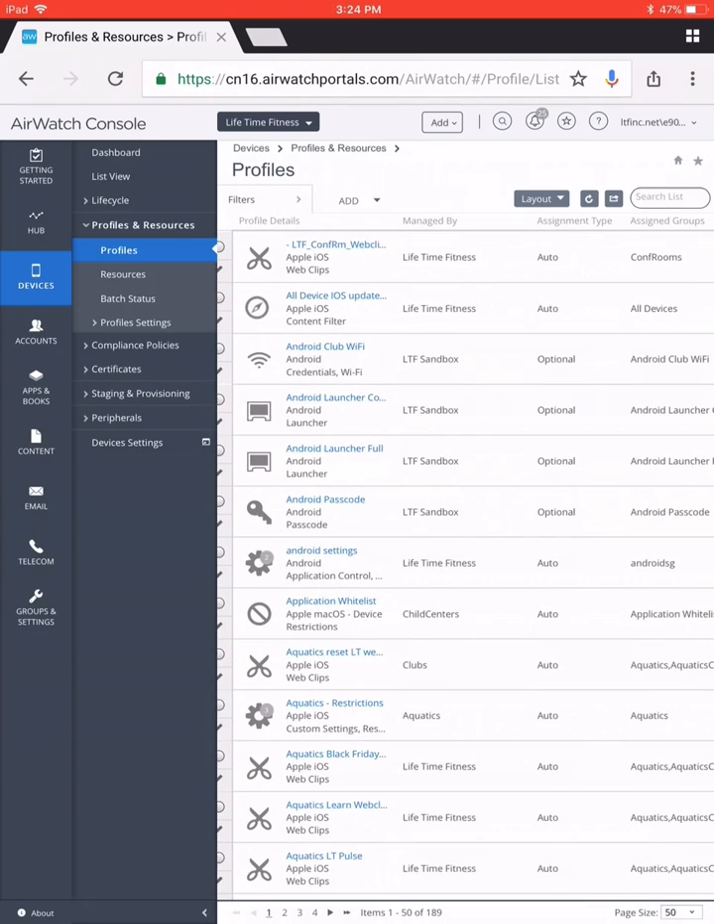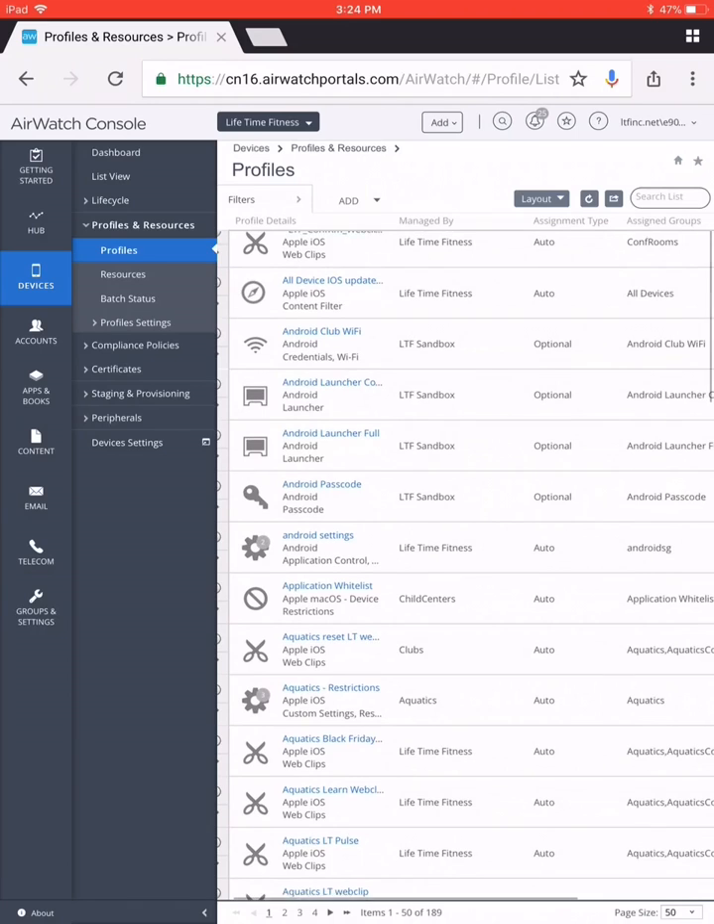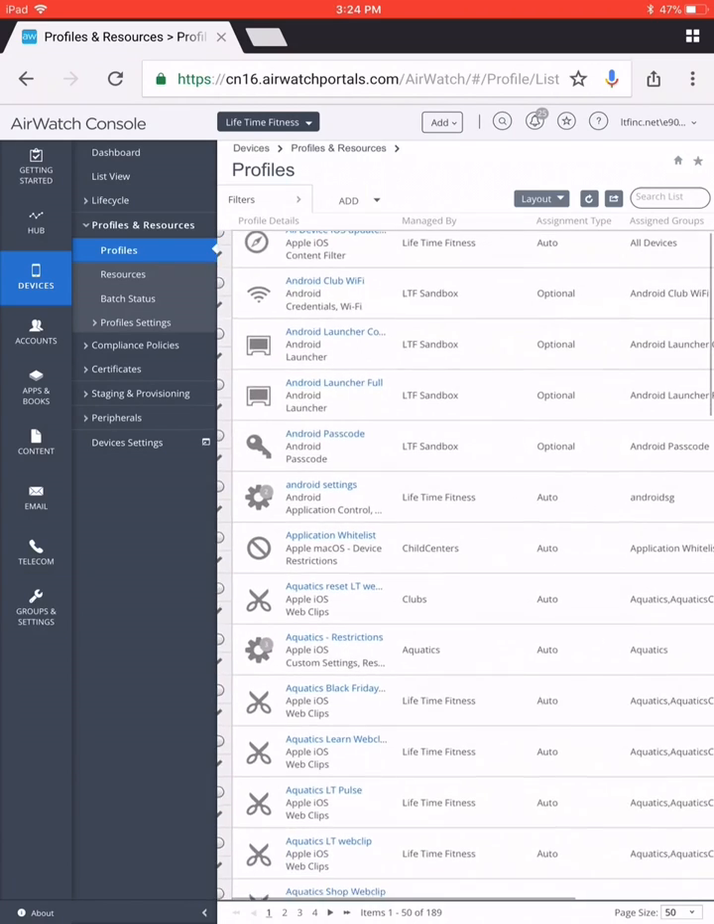The one at the top, LTF conference room web clip, is basically a web clip on the iPad, which is a bookmark. You open up the bookmark, and you can't go on any website other than whatever is bookmarked in it. Beneath it is all devices. It's basically two URLs that I blocked so that you won't get notified of the iOS update. Beneath that, you've got the club Wi-Fi. You won't need a passcode; it'll automatically connect to it.